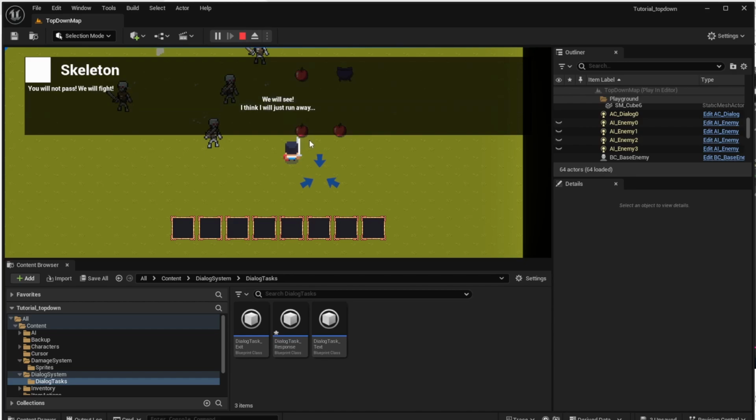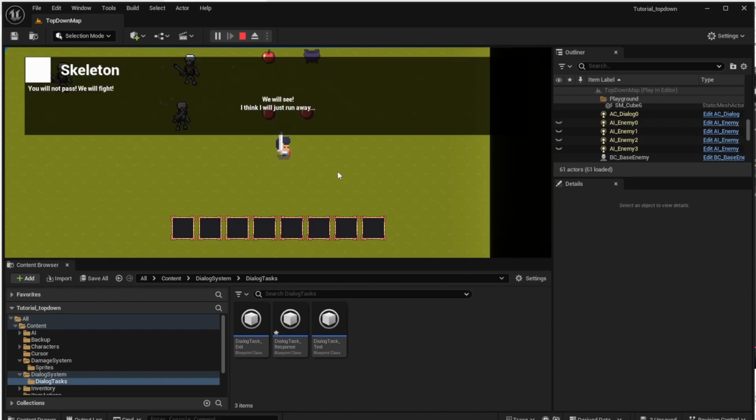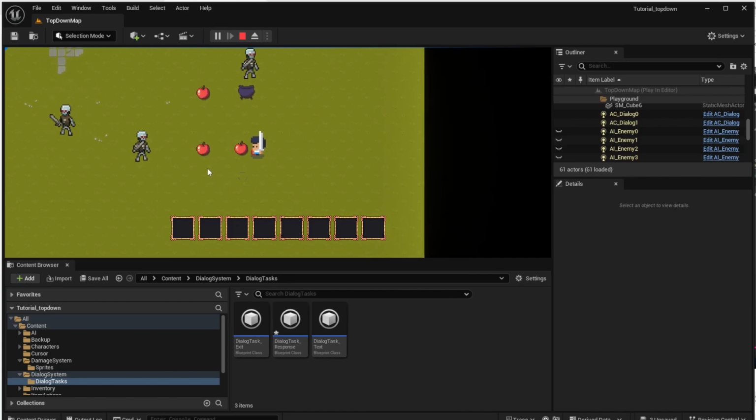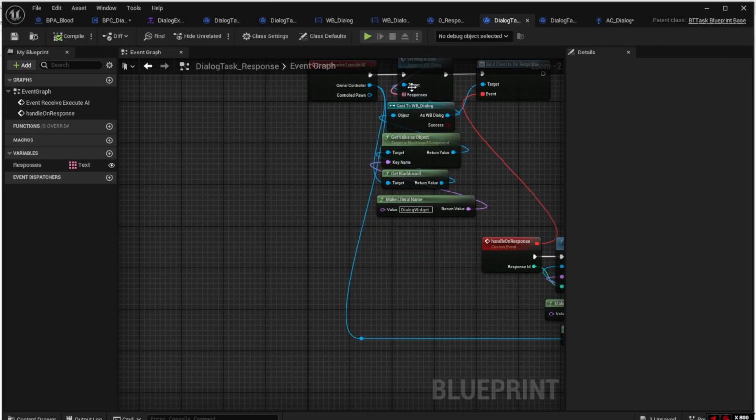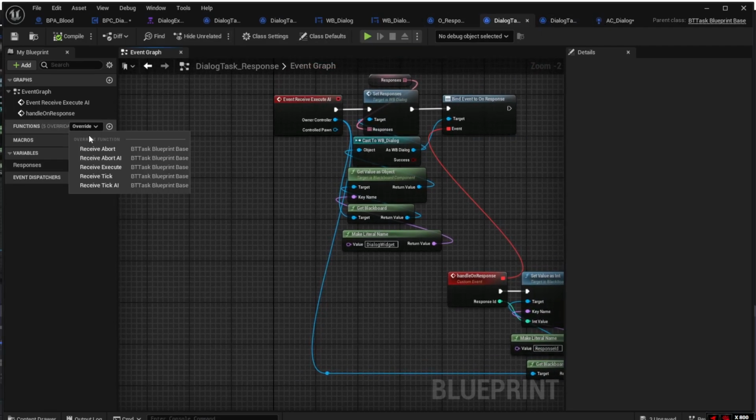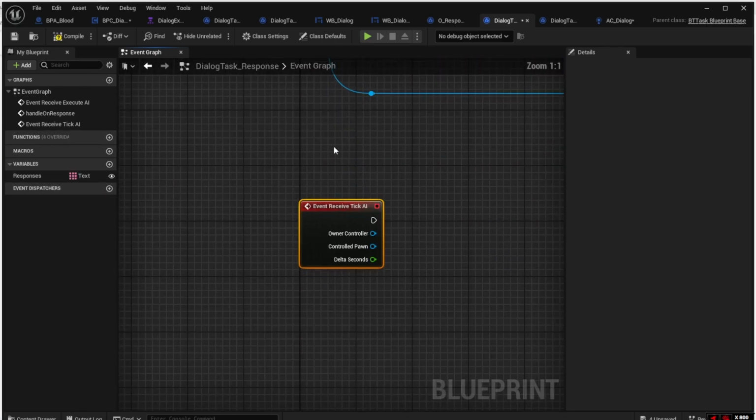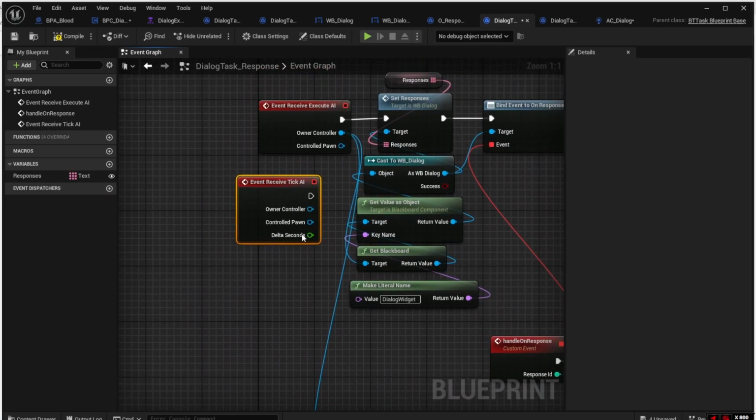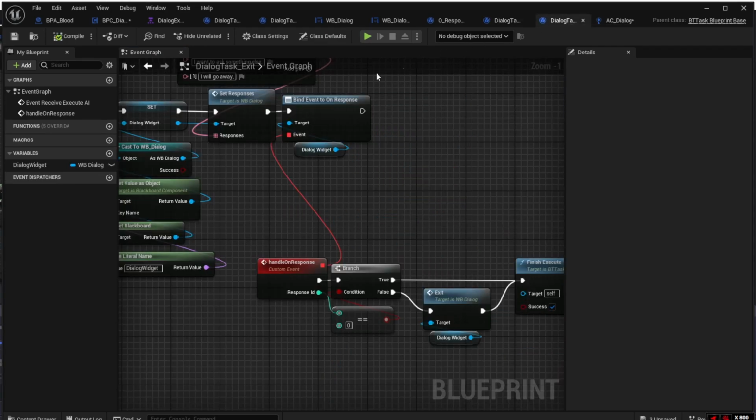The very last thing we will improve in this video is fixing the way how slow the dialog is. This is caused by the behavior tree being evaluated just once in a while and not on every tick, so we will change it. The trick how to improve it is that in every task we have to override also the receive tick AI. And we won't do anything there, we will just keep this empty, but simply the presence of this event will ensure that the receive execute AI will be evaluated on every tick.